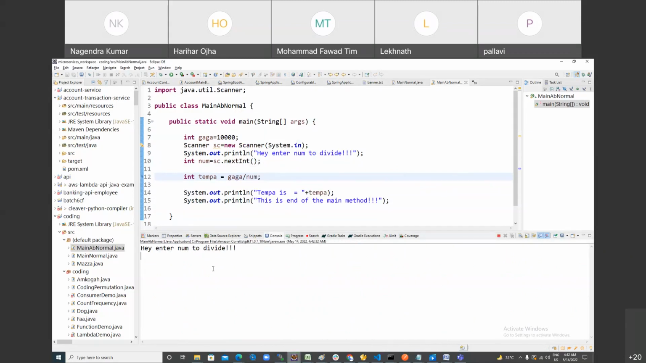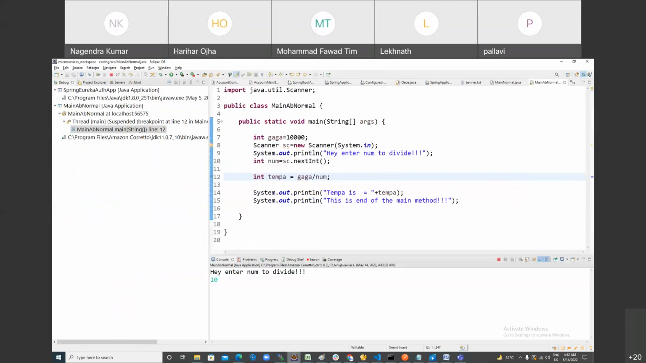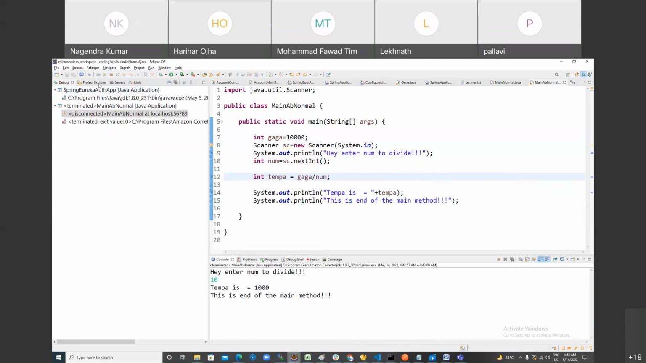So what I'm doing, enter 10. When you enter 10, what happened now? It is 10,000, right? So I would show you line by line execution. Let me run it again. Here I'm entering 10. So what happened? Here it is printing tempa is 1000. This is the end of the main method.